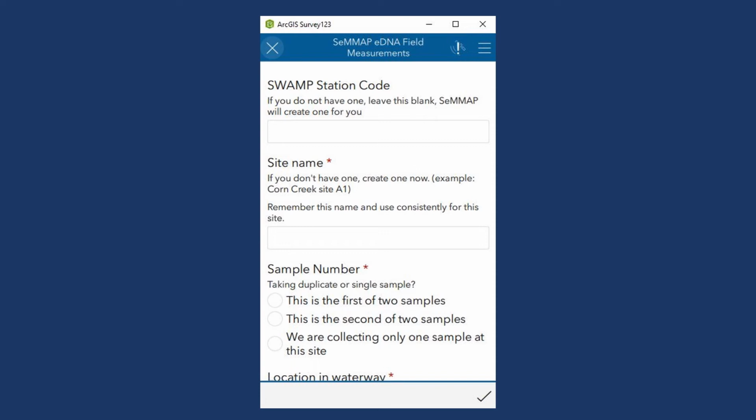If you don't have one, this is the time to create one. For example, you would put in Corn Creek Site A or Corn Creek Site 1. Remember this name and use it consistently when sampling this site.